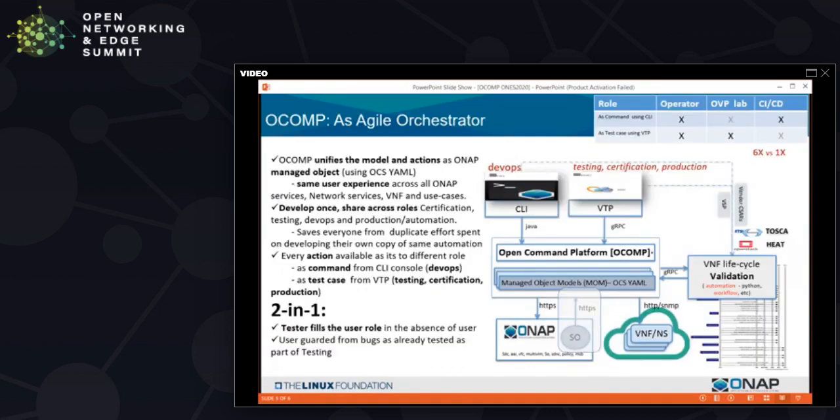Using this platform, we have already completed one use case in the OneApp called the OVP VNF test platform, in which we have done end-to-end service automation. What we have done is taken all the OneApp actions as commands and exposed them like CLIs, and the same commands are consumed like test cases in the VTP. So on one side, the action is seen like a command from the DevOps point of view. On the other side, the same action is seen as a test case from the testing or certification point of view. So it's like developing the action once and then using it across DevOps, CI/CD, or the real production environment. It saves the development effort involved in multiple places, which is otherwise the common practice today.